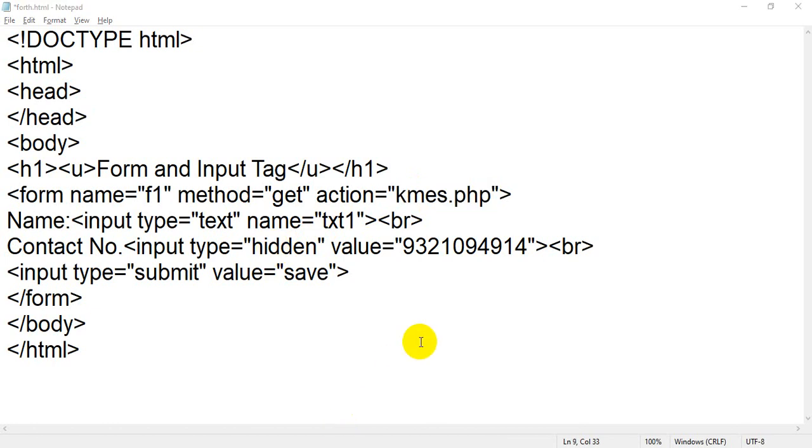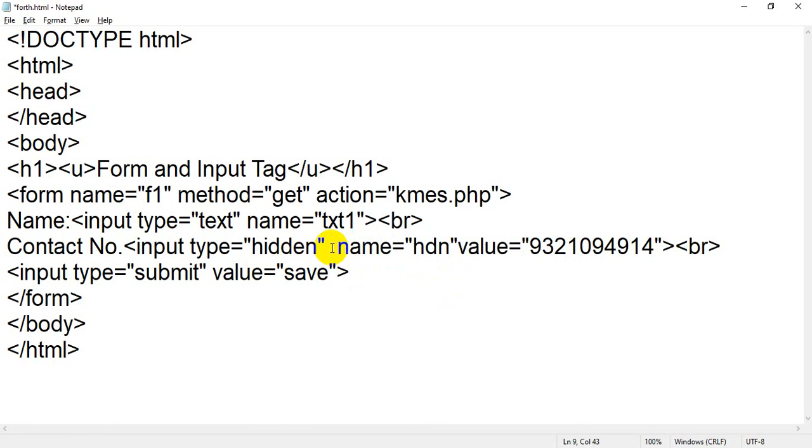Okay students, now I will explain and show how the value of hidden text is transferred to the next page. I am just saying the value of the hidden text box is transferred to the next page, but let me show you how this data will transfer. So we have to add one more attribute, that is name equals to, you can assign any name. For example, it's a hidden, so you can take hdn, you can take any value for the name attribute. Why am I going to take name here?